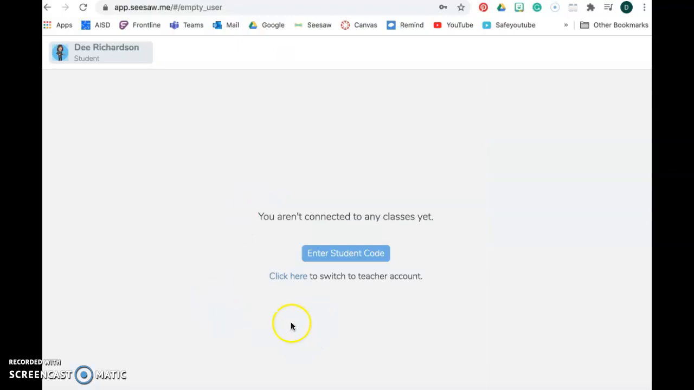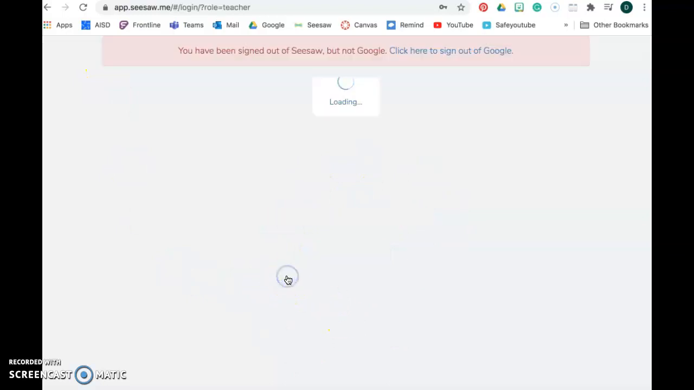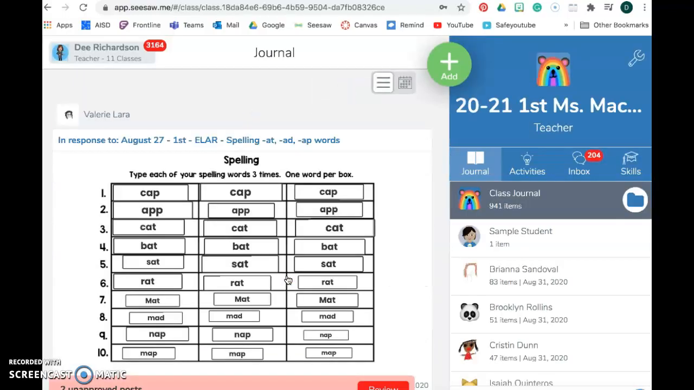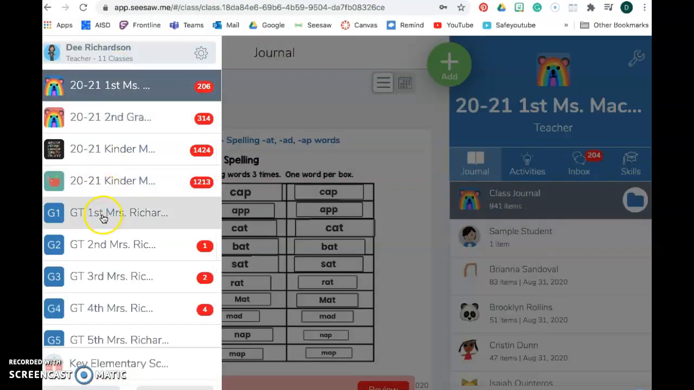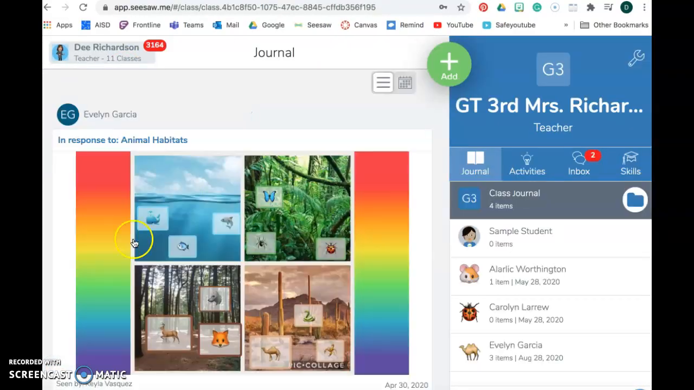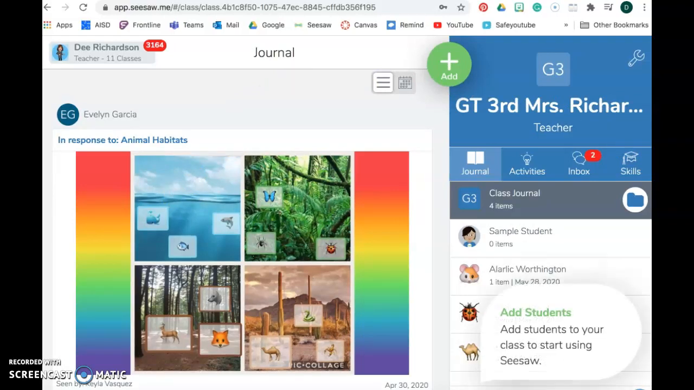Now, it thinks I'm trying to log in as a student, and so it's asking for a code. You shouldn't see this screen, but if I click here to my teacher account, then you're going to see how many classes that I have. So right now, I'm going to take a look at my 3rd grade class and just kind of walk you through a few things to show you how to maneuver in Seesaw.